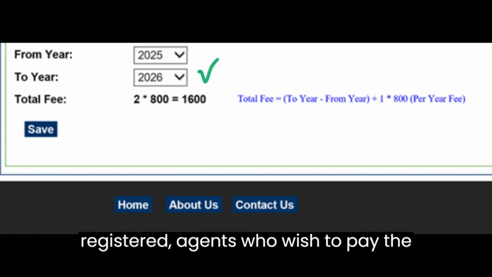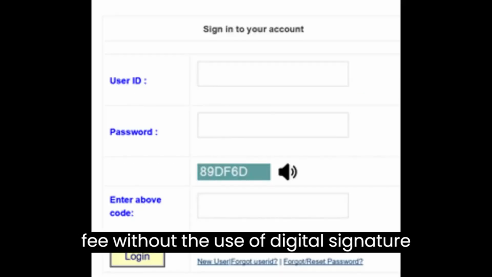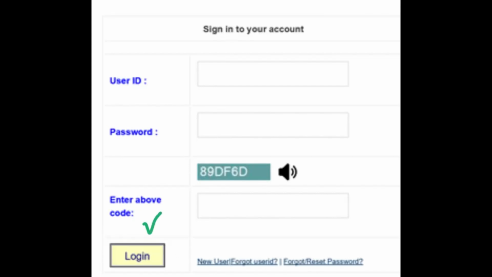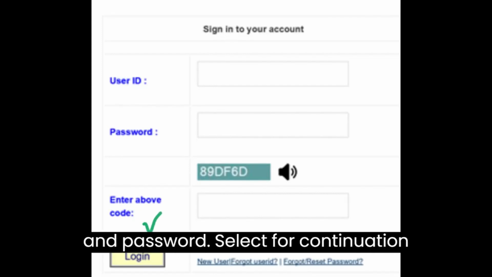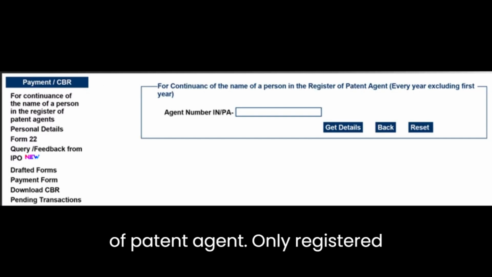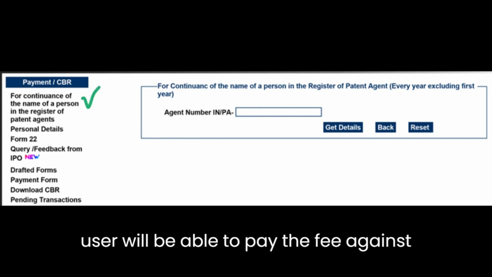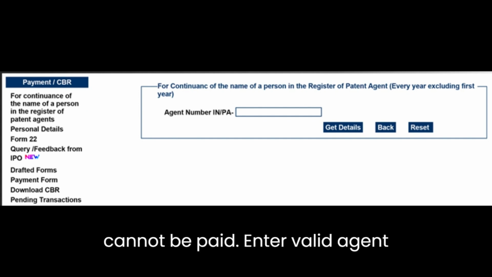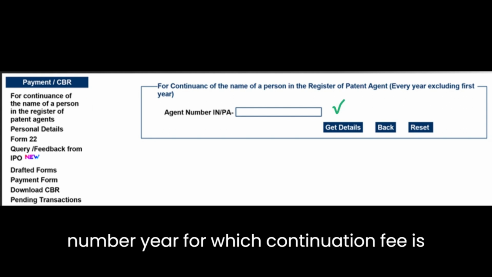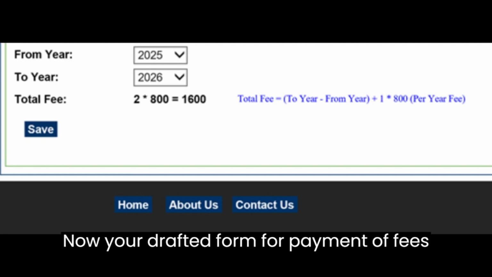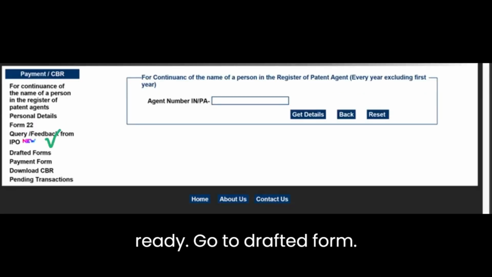Once registered, agents who wish to pay the fee without the use of digital signature are required to log in with your user ID and password. Select continuation of the name of a person in the register of patent agents. Only a registered user will be able to pay the fee against their agent number. Fee for a third party cannot be paid. Enter a valid agent number and the year for which the continuation fee is desired to be paid. Save the content. Now your drafted form for payment of fee is ready.